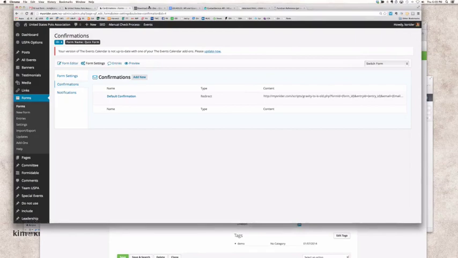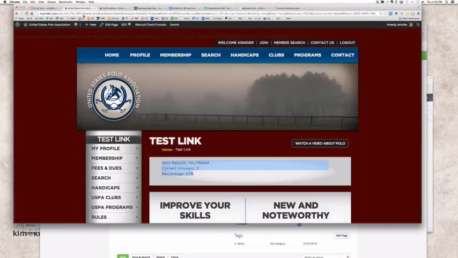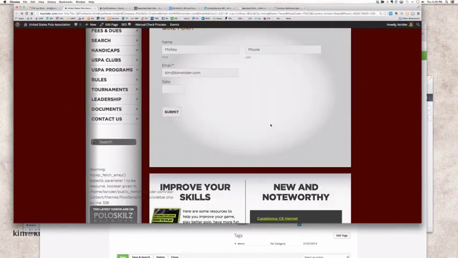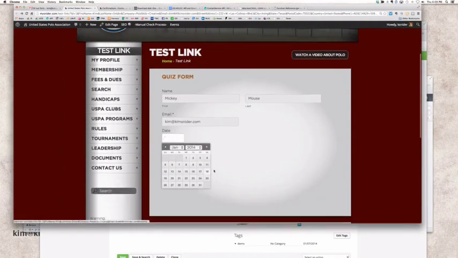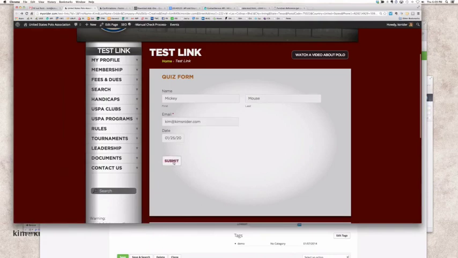I'd love to have this solved for you before we leave, but I really want to get to the database. All right, so we're going to go here to our page. We're going to go back. So now we're going to see the nice date picker it puts on there. It just makes everything so easy. Mickey Mouse 125, submit.